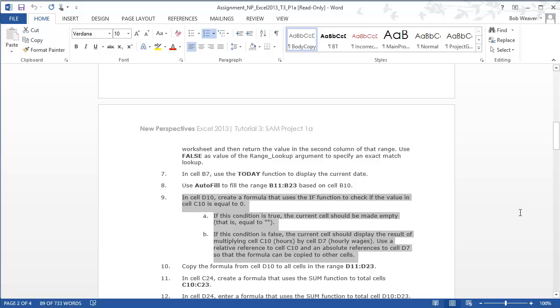Step 9 is a little bit longer step again. We're going to use an if function, I believe.